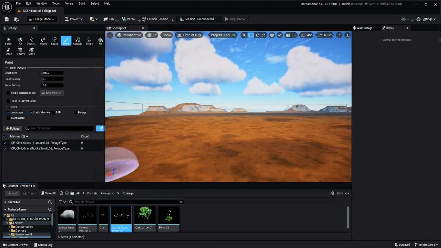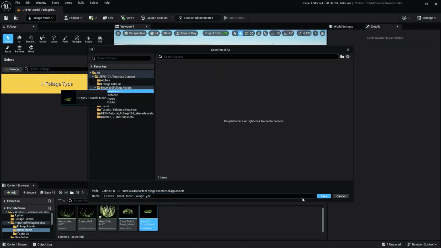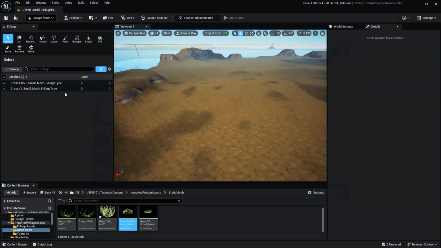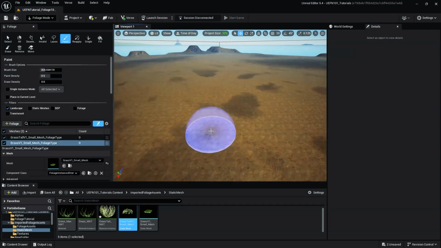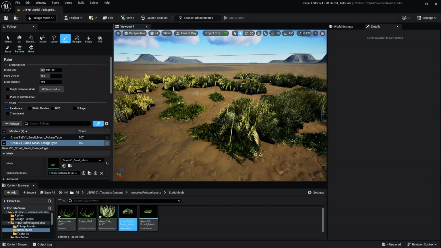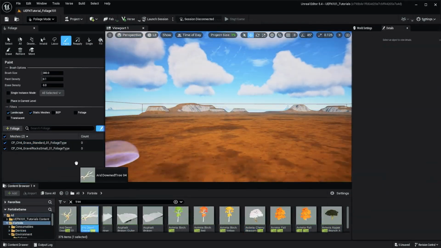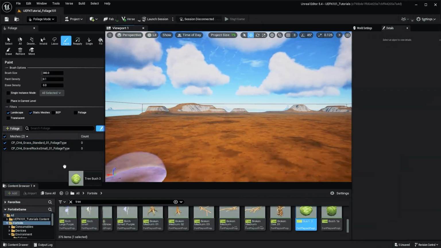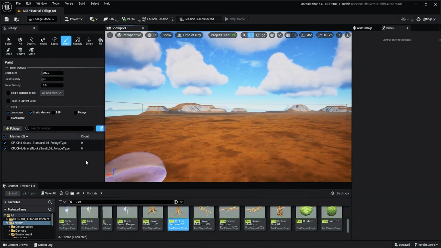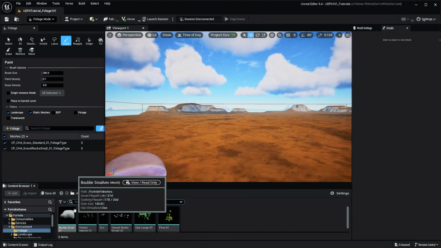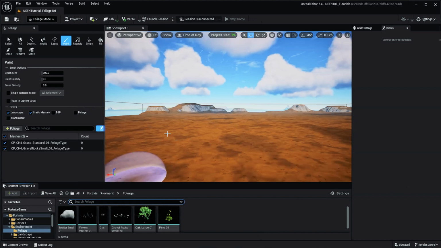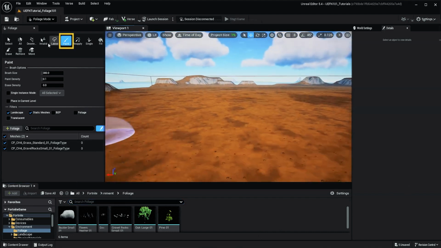Something to note, you can add more than just trees, grass, or plants to the foliage mesh list. You can add any type of static mesh to the foliage library mesh list. Additionally, Foliage Mode works with imported static meshes as well. That said, unfortunately, Foliage Mode does not work with blueprint props or Fortnite props, because Fortnite props have blueprint scripting attached to them.